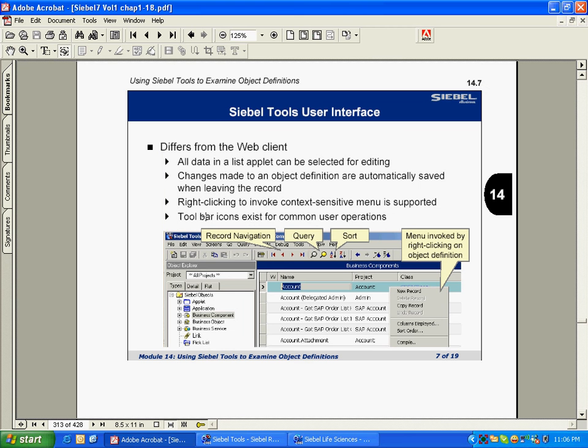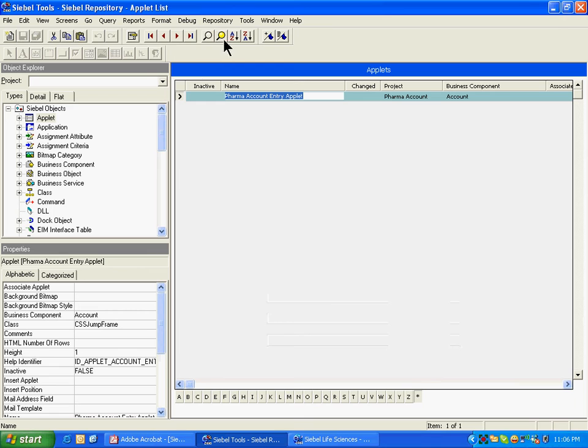Anyway, right clicking, toolbar icons exist for common user operations. This is for querying. This is for going to the next record. This is for the last record. This is for sorting. Sorting you won't be doing. You will be mostly doing querying here.